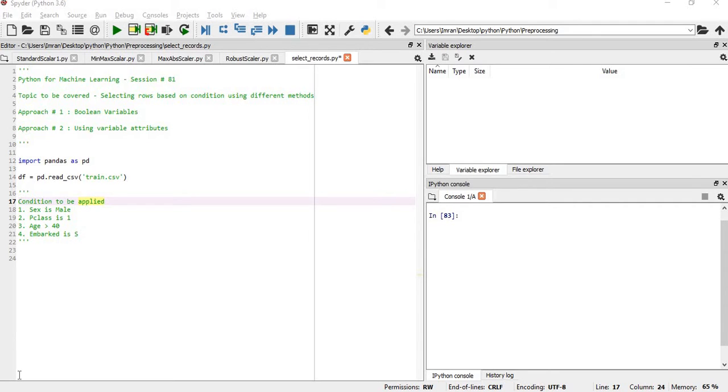In this session, I'll show you how to select rows based on a condition using different methods. The first method uses Boolean variables, and the second uses the variable attribute.